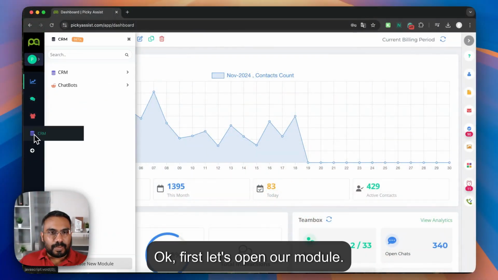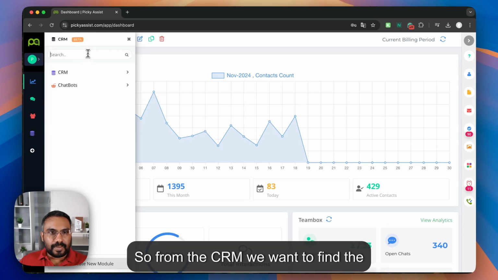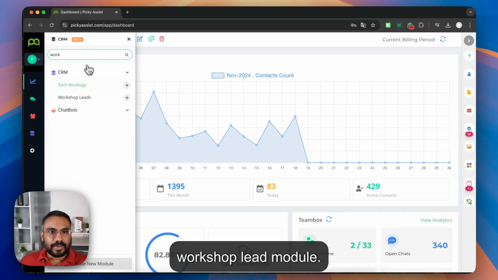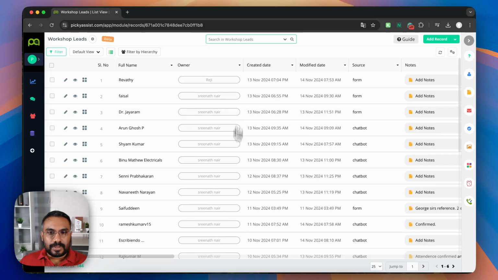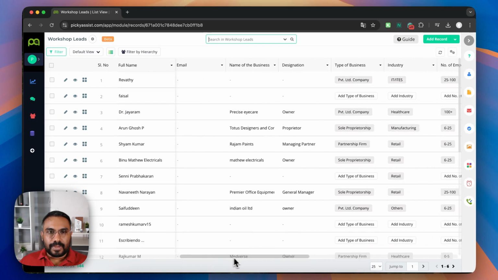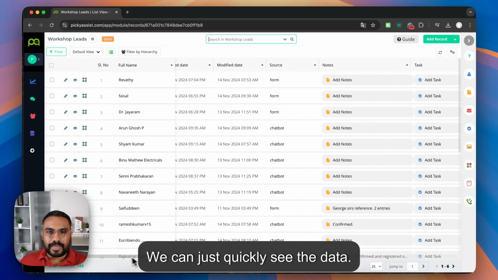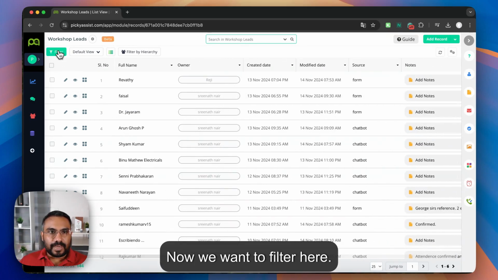Okay, first let's open our module. So from the CRM, we want to find the workshop lead module. So this is the workshop lead module. We can just quickly see the data. Now we want to filter here.